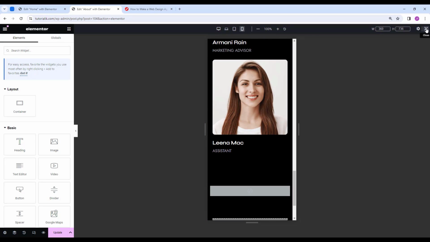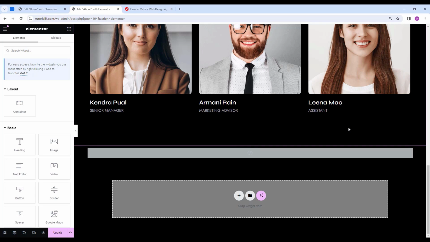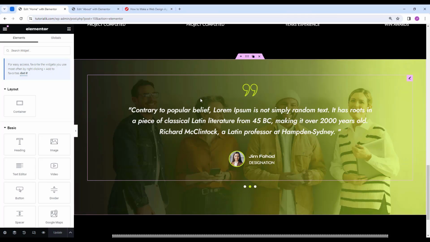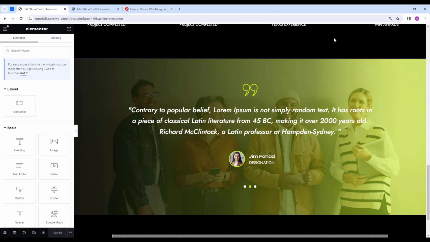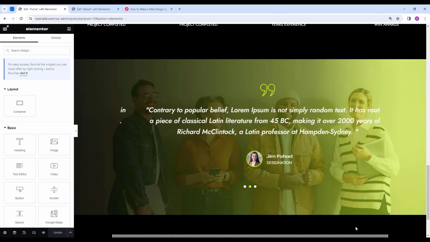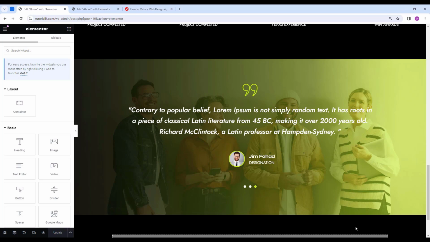Alright, so let's exit the responsive mode, and now we'll import another section, but this time this is a section we have already created on the home page, which is, I'll show you, this section, the testimonial section. So this time you'll learn how to export a template, save it in JSON format so you can import that template easily on other pages.